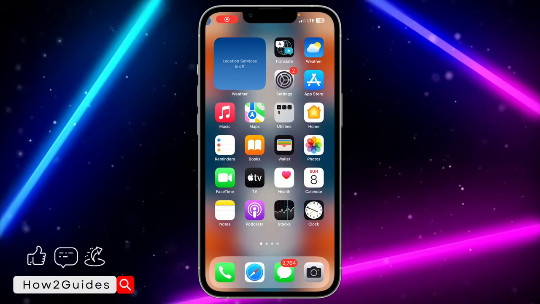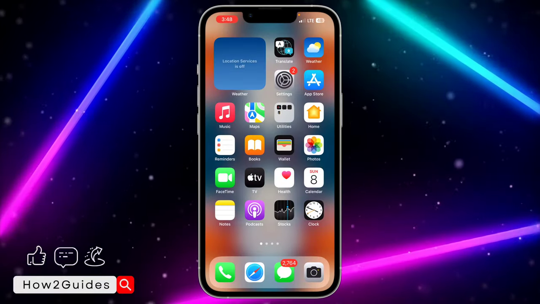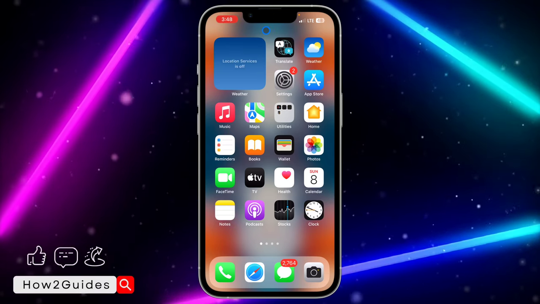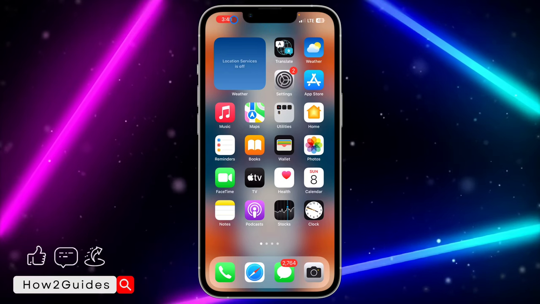Hey guys, so in today's video I'm going to show you how to send V1s on Telegram. Telegram just added a new feature that allows you to send V1s like WhatsApp and Instagram.